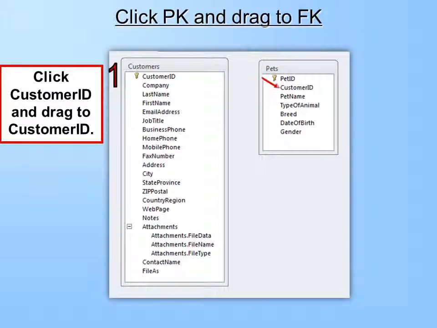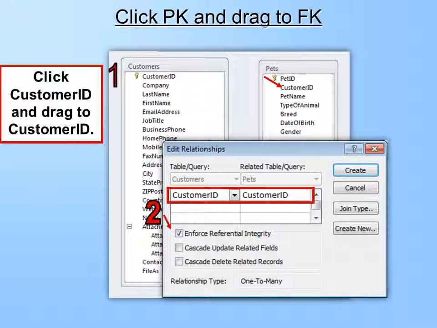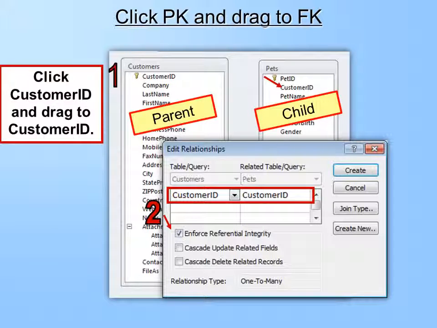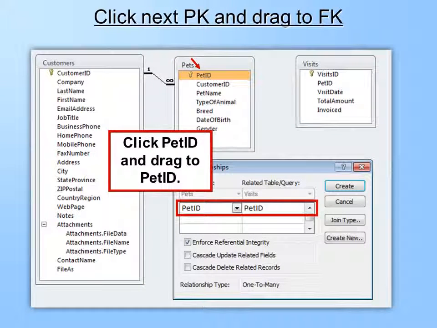When we do that, the Edit Relationships window opens, and it says, looks like Customer ID and Customer ID are the same. If they're the same, then we want to enforce referential integrity. And this is the data cop, protecting our data, making sure we don't accidentally delete a parent when we have a child. Then we want to click the next primary key and drag it to the foreign key. That's Pet ID to Pet ID. And make sure that you enforce referential integrity. And you can see that this is a one-to-many relationship, which is exactly what we want.